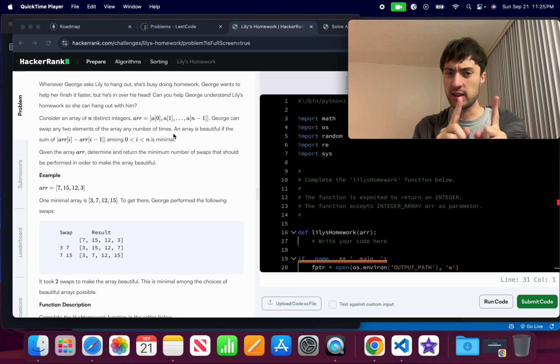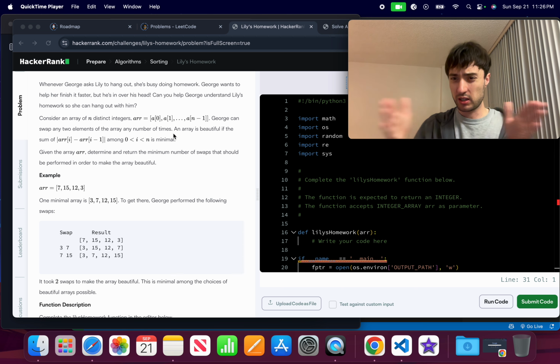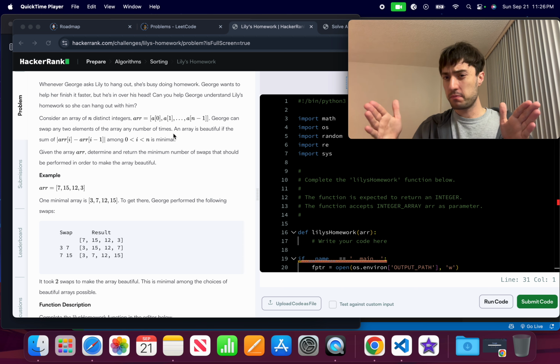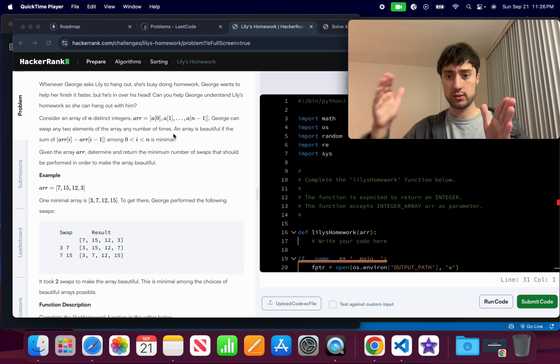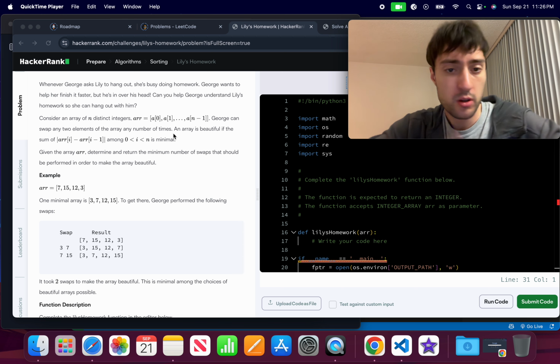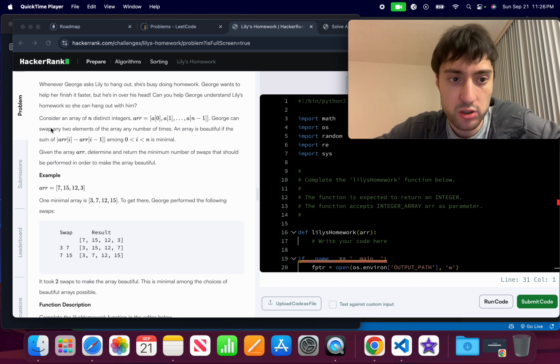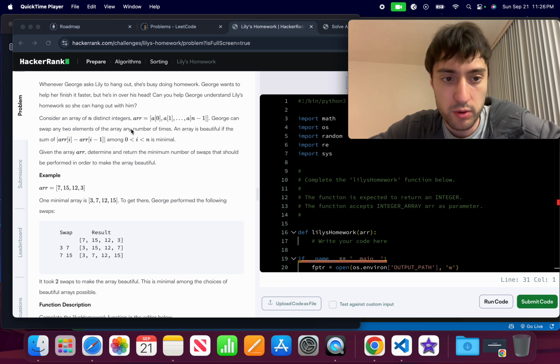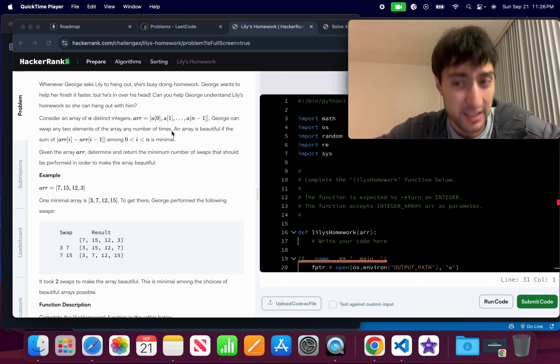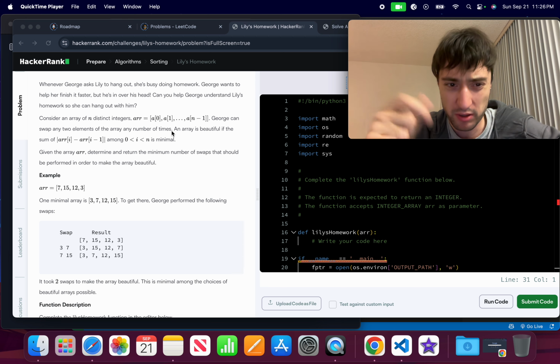Now, does it say that the swaps have to be adjacent to each other? They should be able to be not close to each other. Can I, like, from the start of the list to the end of the list, swap those? From this right here, George can swap any two elements of the array any number of times. That indicates yes. It doesn't need to be right next to each other.